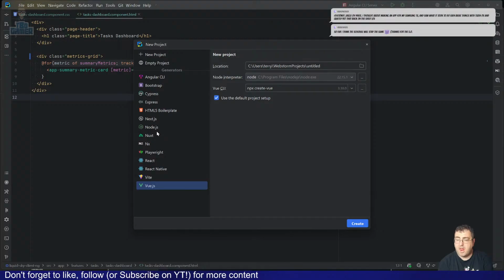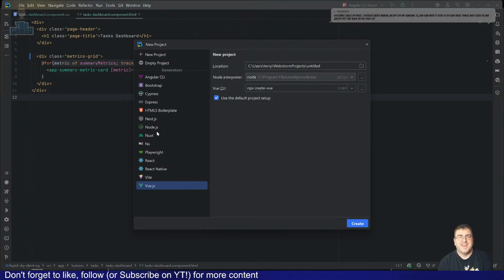So far, I think the schedule will stay the same. Thought about making an app for my Samsung TV and saw what it took to do even basic things with Tizen and quietly put that back on the shelf. Yes.